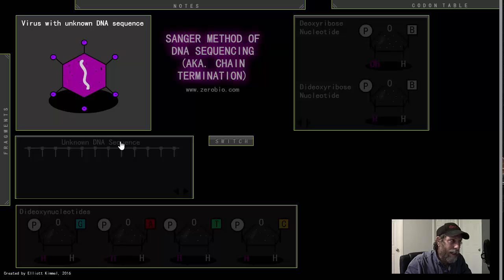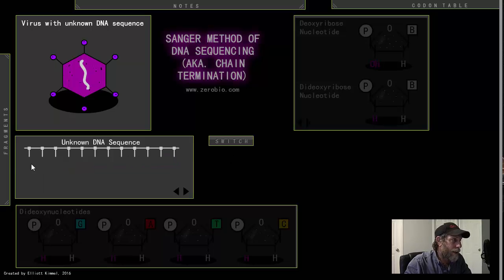So we've got to get it out of the virus. So here it is. It's an unknown DNA sequence, and this represents the sugar phosphate backbone. And we, of course, don't know the order of bases. But in order to do this little activity, we're going to have to pretend that we do, so we can show you how the thing works. So I'm going to reveal the actual bases here, and you can see that we've got 12 of them: CTG, AGT, CAA, GTC. And this is a DNA strand, so these are all deoxyribose nucleotides.